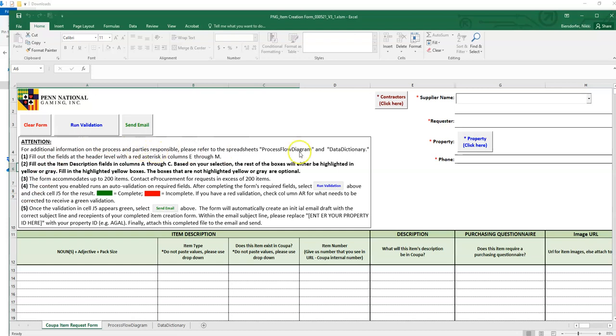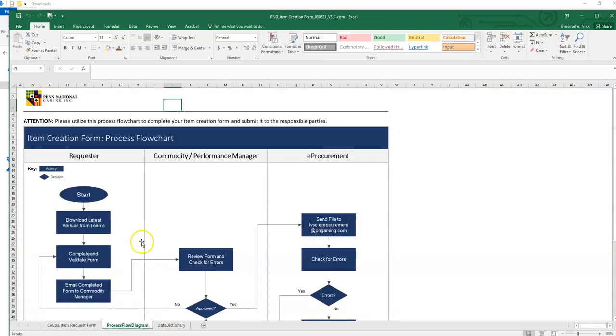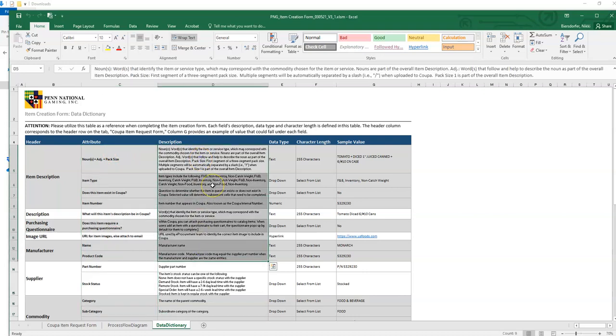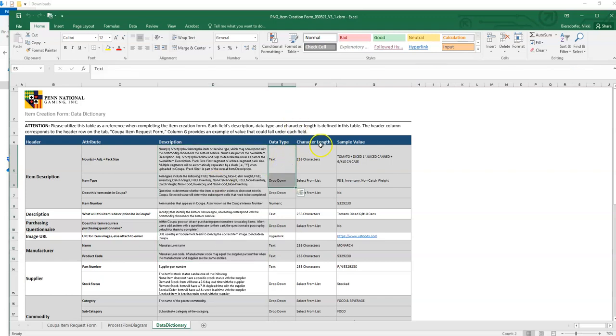But before I jump into that, we do have a couple of additional pieces, the process flow diagram and the data dictionary to help us make sure we're filling out the form and submitting the form correctly. So down here at the bottom, you can see that I have the process flow diagram sheet. This kind of shows me what's my responsibility, what the commodity manager does, and what e-procurement does. And then the data dictionary actually outlines all of the information that is being requested, what it should look like, the description to kind of give us a little bit more info on what this is, why it's needed, what kind of data we're asking for.